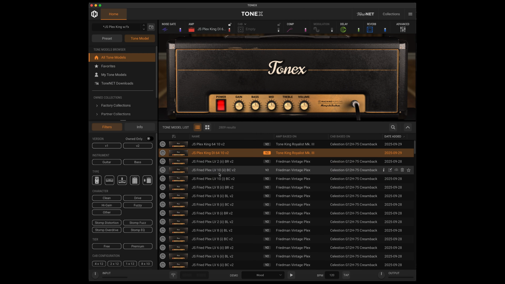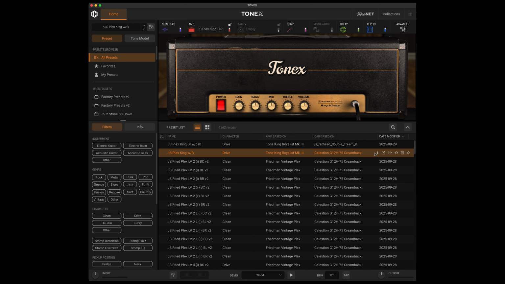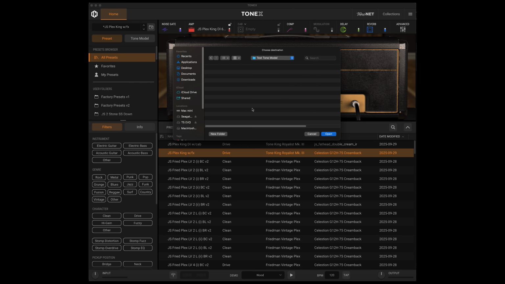Now, as somebody who provides a lot of third-party tone models to customers, I have to have a way to share these outside of ToneNet as well. I do share a lot on ToneNet, and I have my collections up under the Tone Partner program in partnership with IK Multimedia. But if I wanted to share these outside of ToneNet for people to download from my website, I cannot share a raw tone model. So what I have to do is create a preset, much like I did here, and then export that. You'll notice this little button right here. When I click this, it will allow me to choose a folder to save that into.